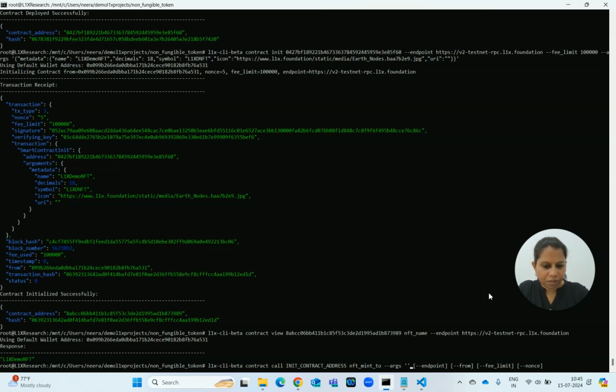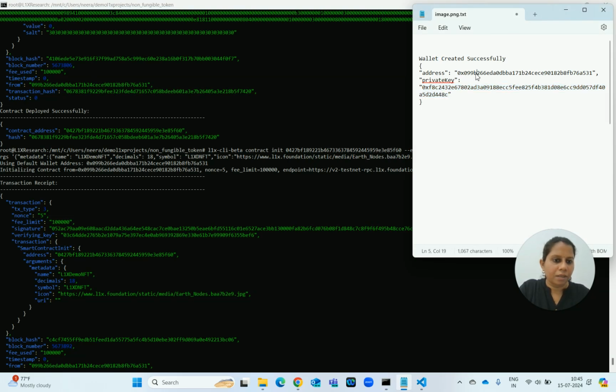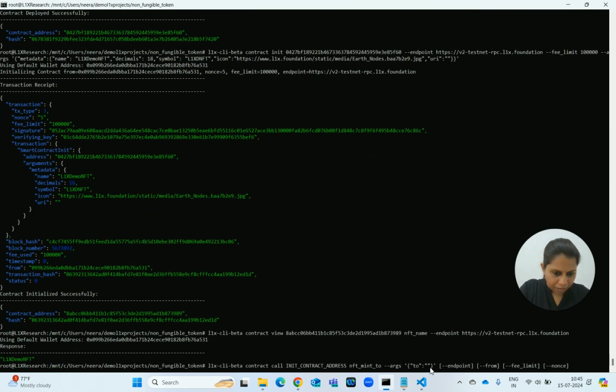So we will just specify the arguments. We need to be sure that we are providing the arguments in the correct JSON format. Next, I'll need to put my wallet address here, the one that I want to mint to. So I have my wallet address put here. I'll just copy this and specify it in the command.